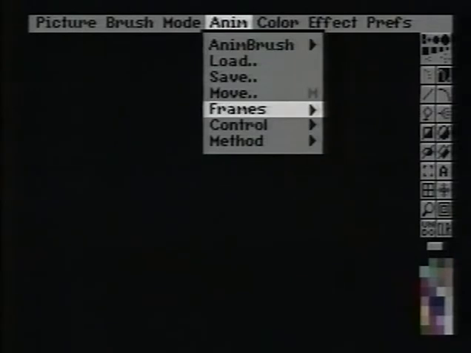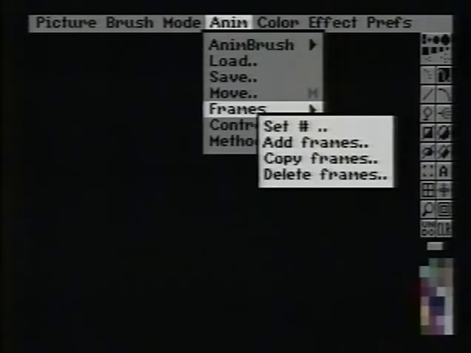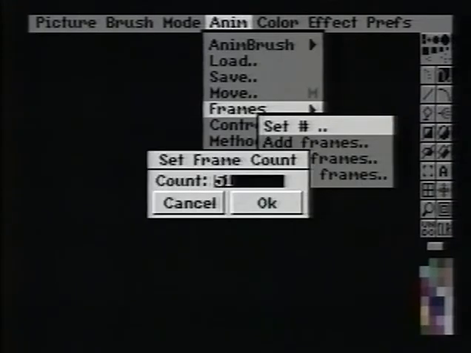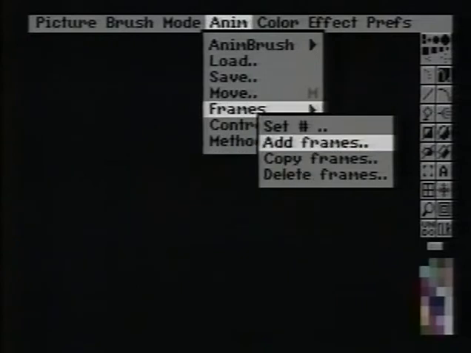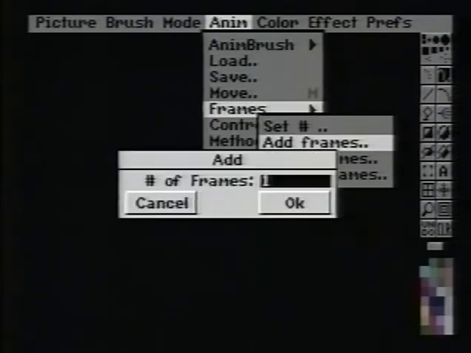The Frames menu item presents a submenu of options for manipulating the frames in your animation. Set Number displays the Set Frame Count requester. Deluxe Paint will allocate as many frames as are requested, assuming that there is enough memory. Add Frames displays a requester that lets you add any number of frames after the current frame.